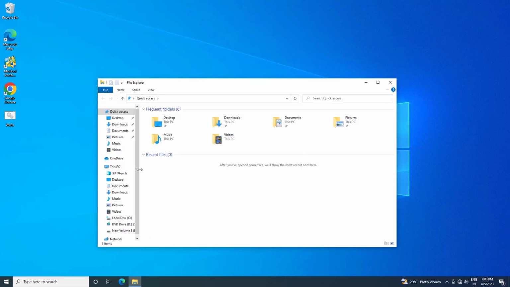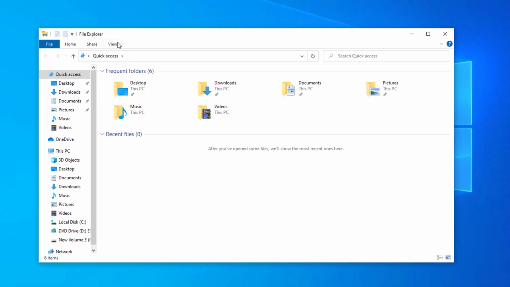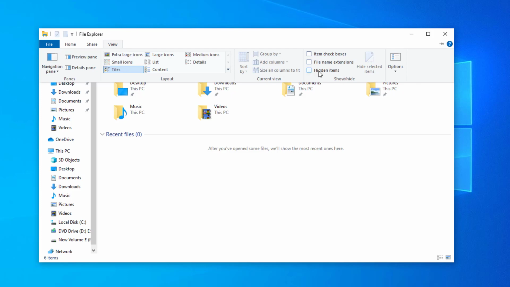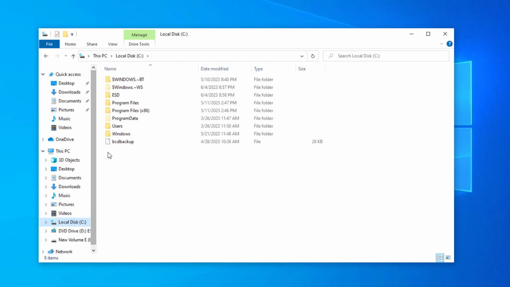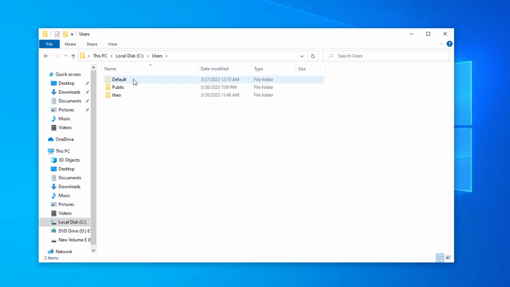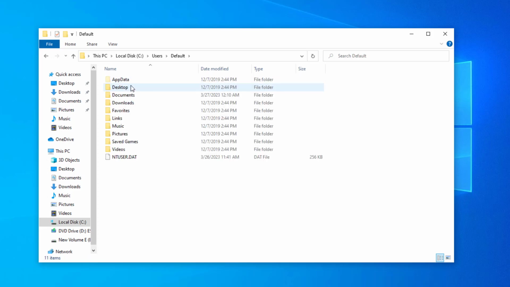First click on File Explorer. Click on View. Select Hidden Items. Click on C Drive. Open User folder. Open Default folder. Copy the desktop folder.